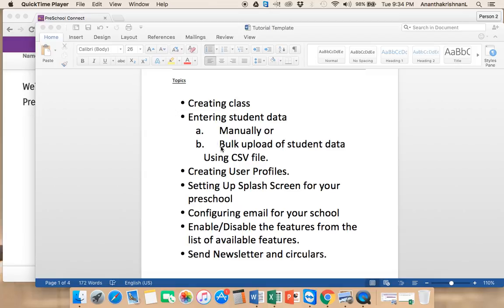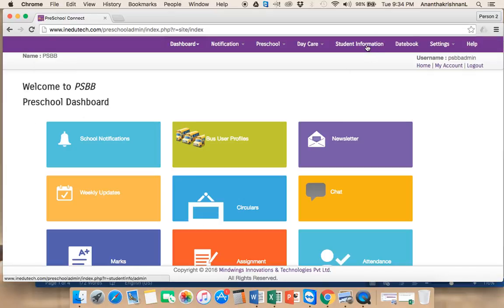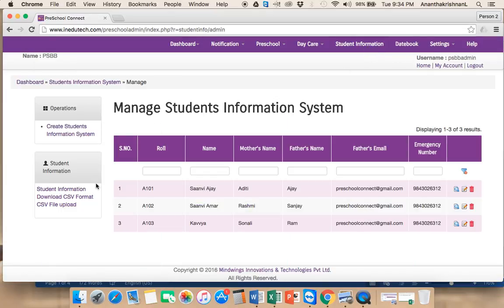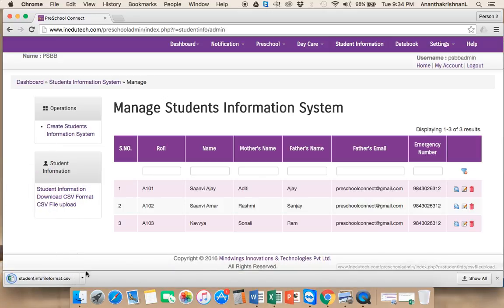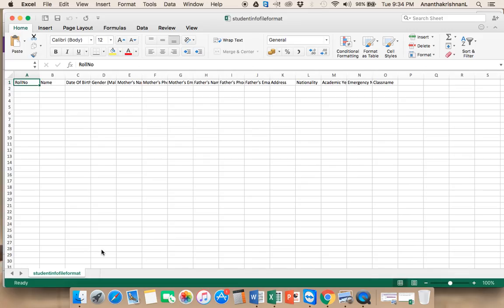Now let's move on to this topic, which is bulk upload of student data using CSV file. Click on student information, go back to same place, and here download CSV format. Once it is downloaded, open that file. I am using Microsoft Office for Mac computer in this demo. If you are using Microsoft Windows, saving it as CSV file is a little different. At the end of this session, I will show you the screenshot of Windows also.